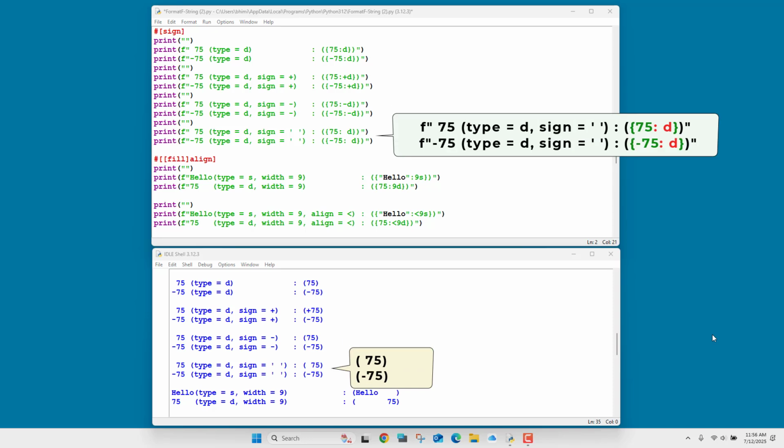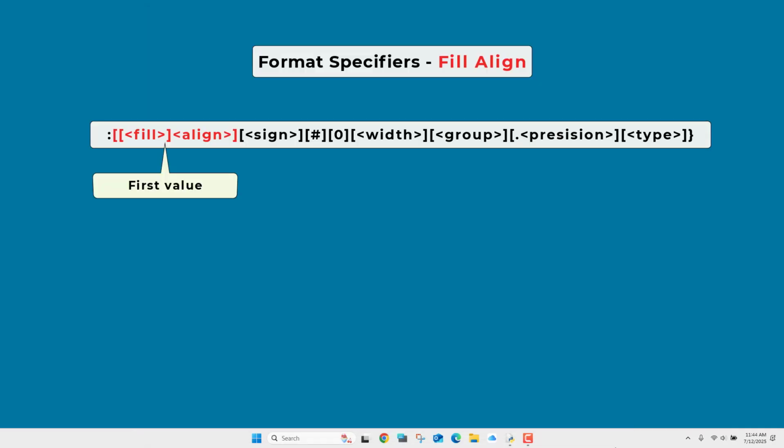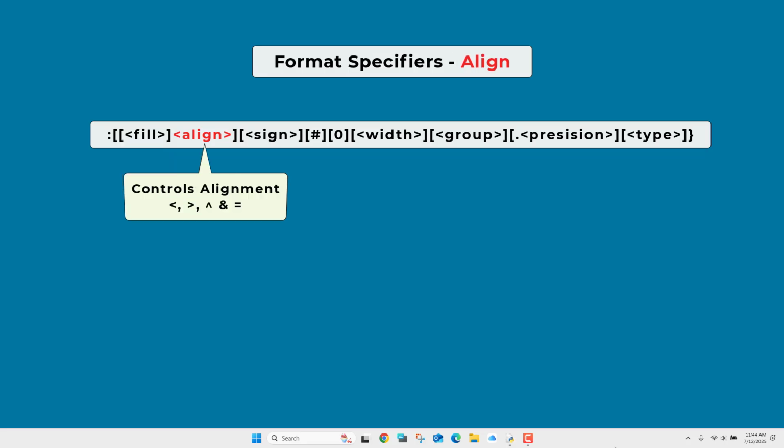Fill and align control how the value is aligned and padded within the specified width. It is the first value after the colon and optionally starts with a fill character followed by an alignment operator. Align controls how the value is aligned within the specified width. These are the options you can use for align: less than, greater than, caret, and equal to. By default, strings are left aligned and numbers are right aligned.